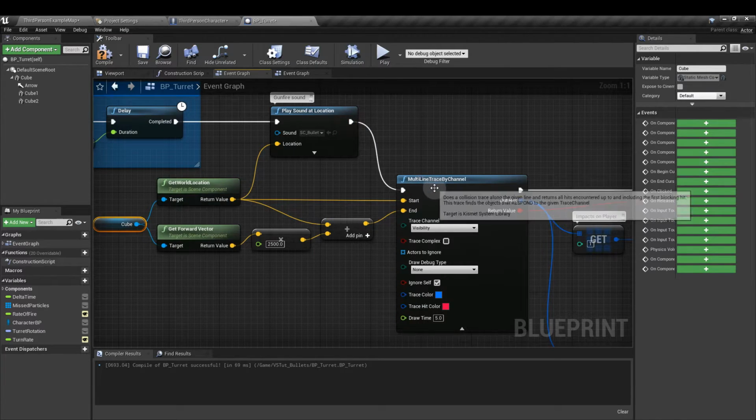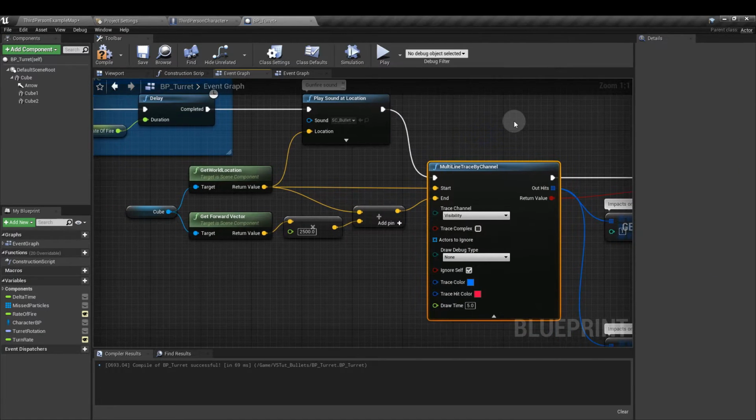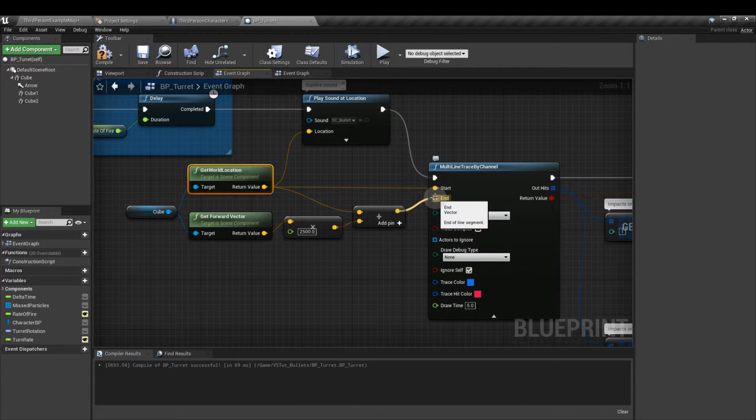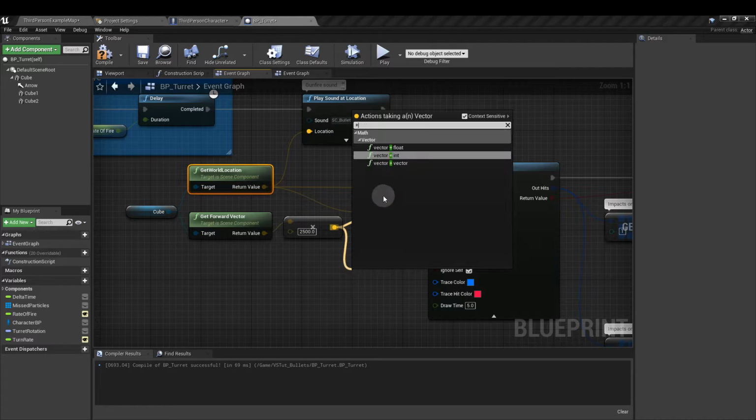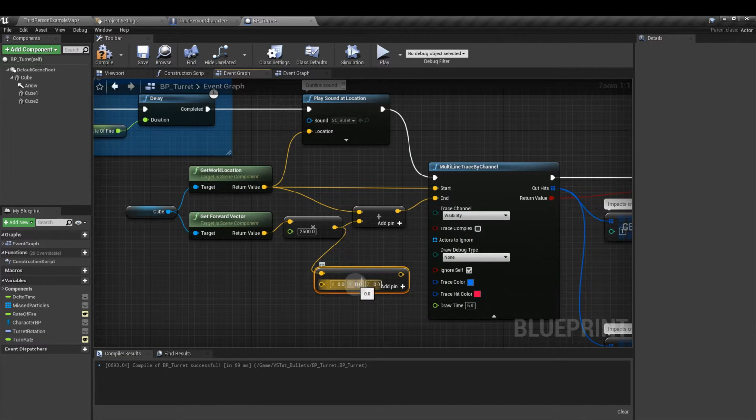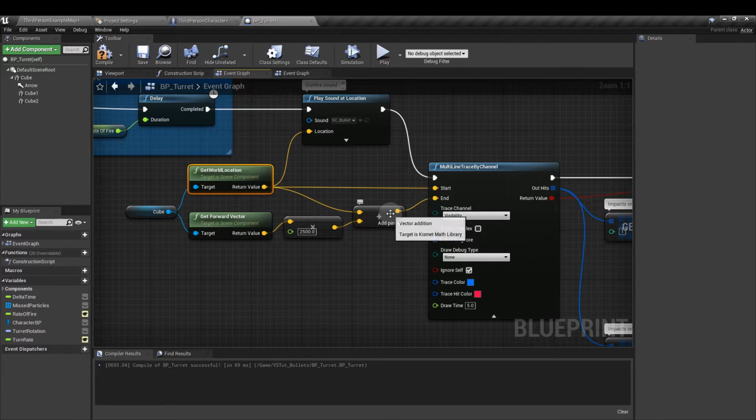And from there, we're going to add a multi-line trace by channel node. The start vector for this one is going to be the get world location again. And the end vector is just going to be shuffled a little bit further along. So from the cube, if we drag out and get forward vector, the return value we're going to multiply by float, 2,500, and we're going to add together two vectors. So it's an add vector, vector plus vector node, and we're going to plug in the get world location and this output, and that goes into the end of the multi-line trace by channel.